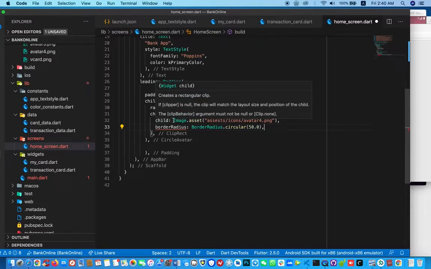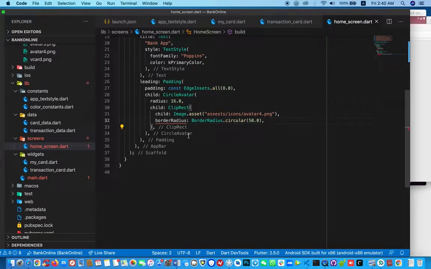So I see radius. This is this ClipRRect, child Image.asset. Then we have assets, then we have icons, avatar.png. Border radius. Yes.